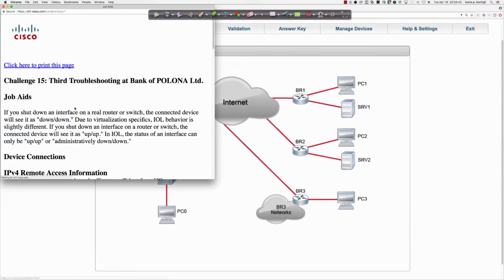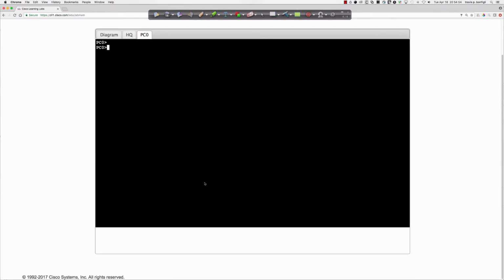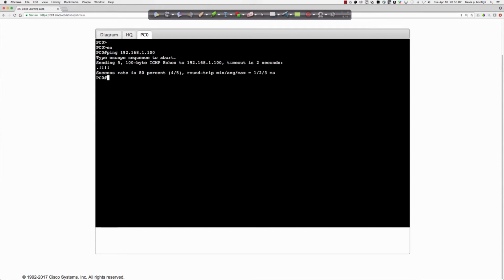So let's go back to the job aid. Let's get the IP for the PC1. 100. Let's get on PC0. And now let's ping 192.168.1.100. So do we have a little ARP action? And now let's trace that out as well. Yeah, so it looks like there were a couple issues there.